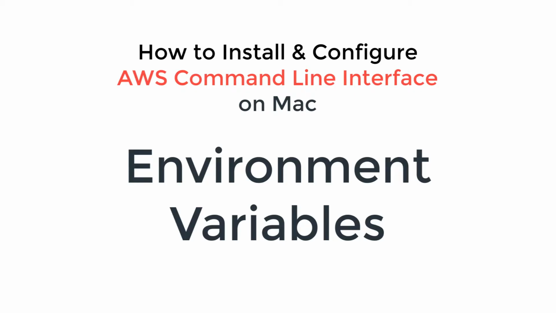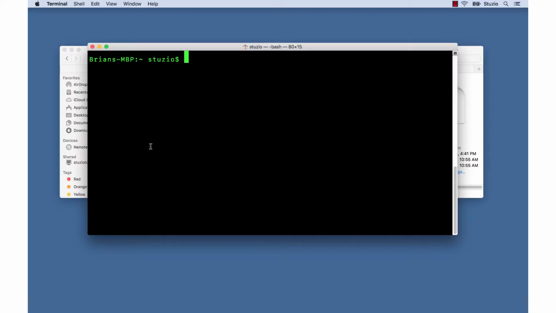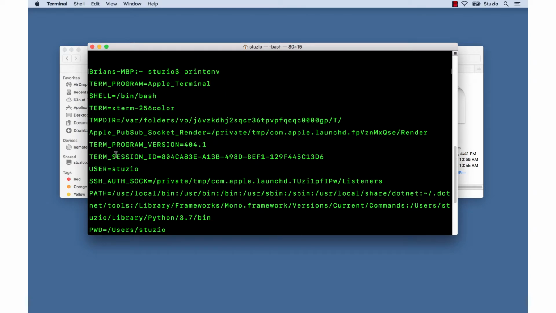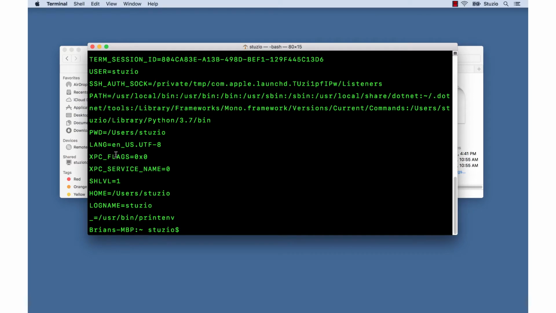In this video, we're going to be using environment variables to configure the AWS CLI. So what are environment variables? Environment variables are simply values that are stored in memory for your operating system to use. If you want to see what your current environment variables are, you can open a terminal application like this and type printenv. It'll tell you the various environment variables that are currently set on your computer. So this is basically a set of variables and values currently set in your computer.